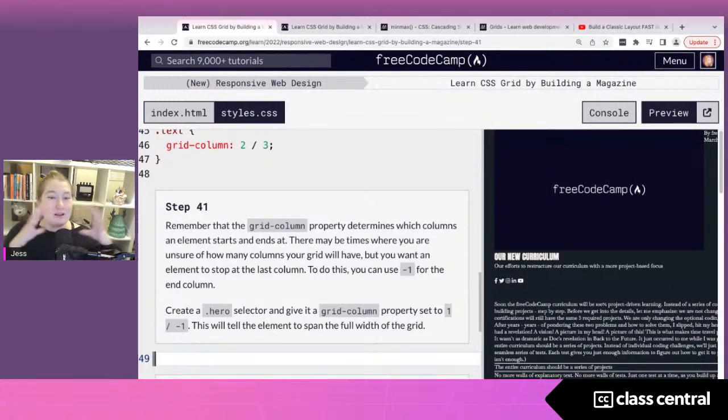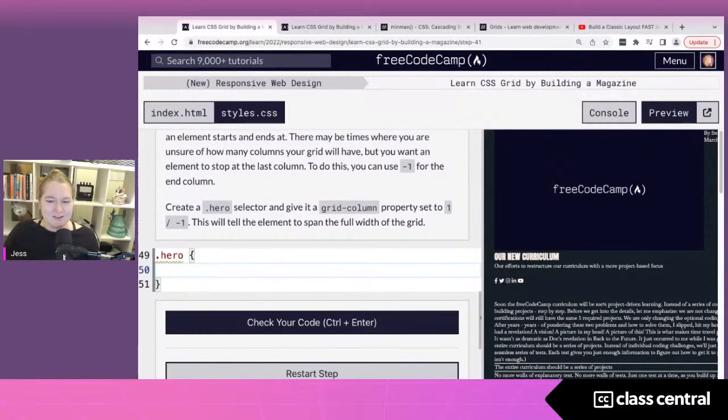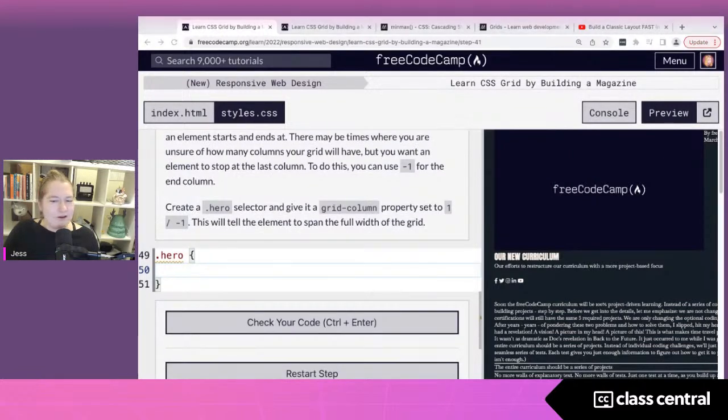Remember the grid property width determines which columns an element starts and ends at. Whenever you're not sure how many columns your grid has, but you want to stop at the last column, we can use -1. This doesn't make a lot of sense to me yet. I'm going to use the hero class selector. Where are we? Who are we? Why are we here? Where does our grid?